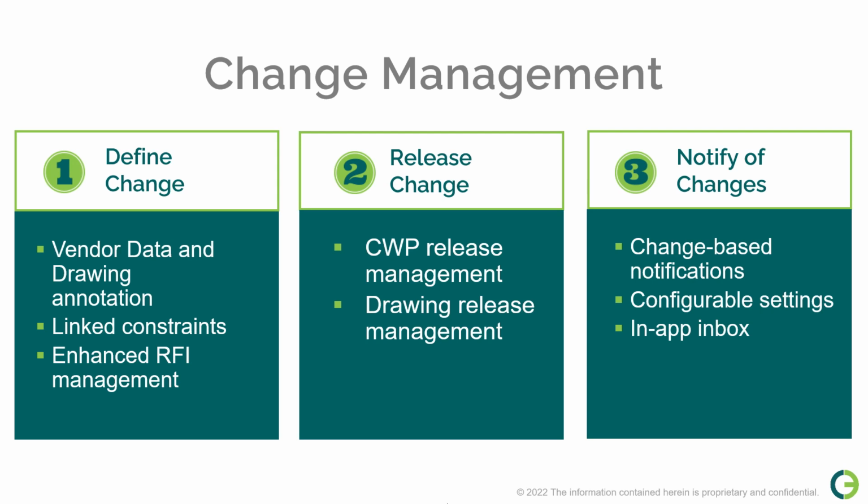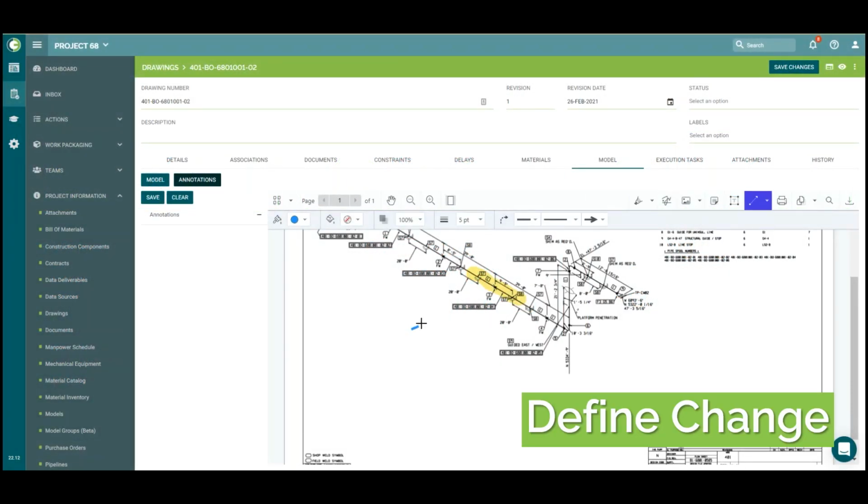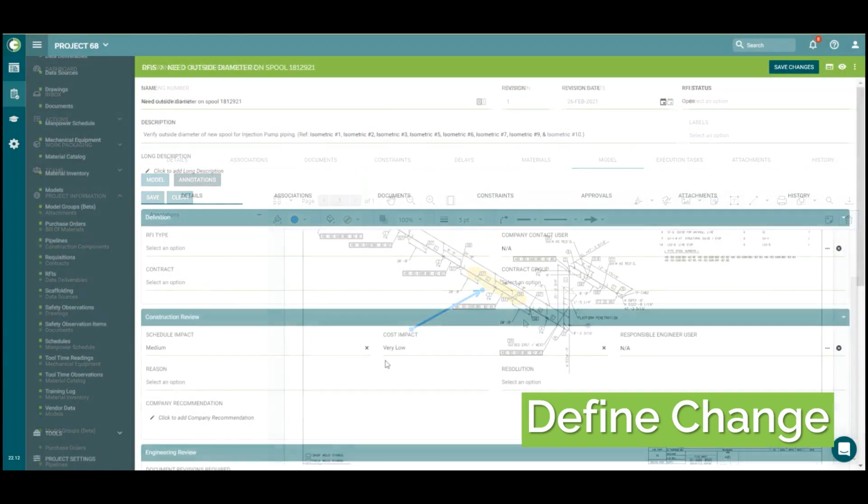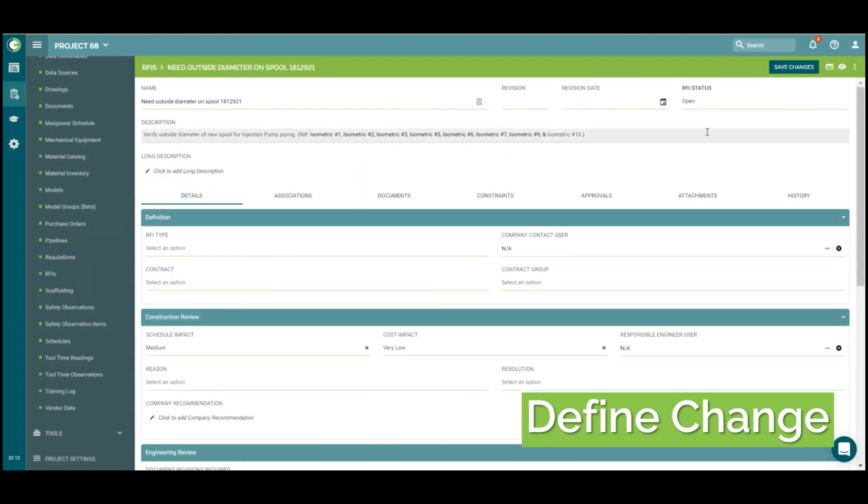Now, let's take a look at how O3 has improved change management to further support collaboration between engineering and construction. We first expanded our ability to define change within O3. Users can annotate drawings and vendor data to help them to understand and communicate the need for change. With changes identified, stakeholders can coordinate and communicate this change with enhanced RFI management.